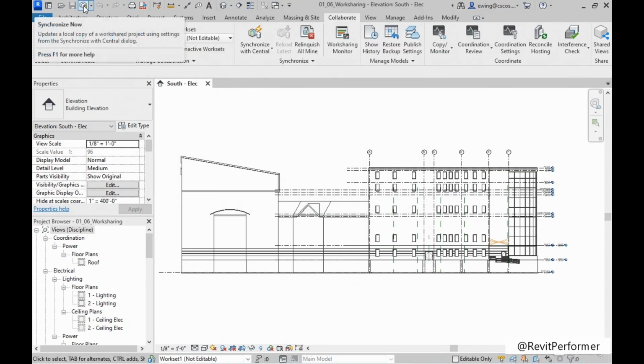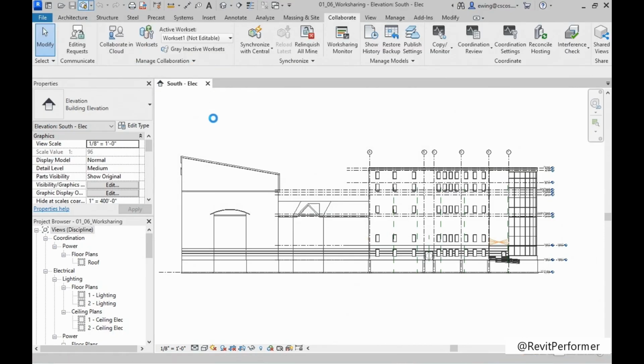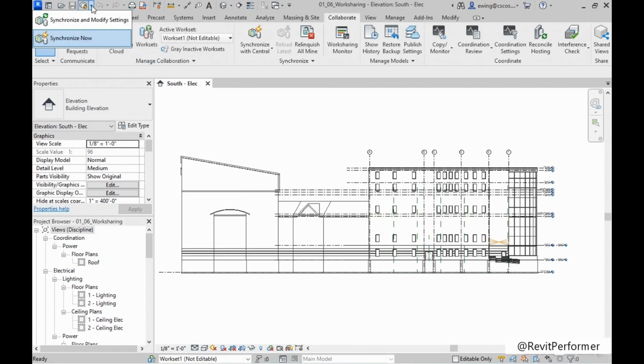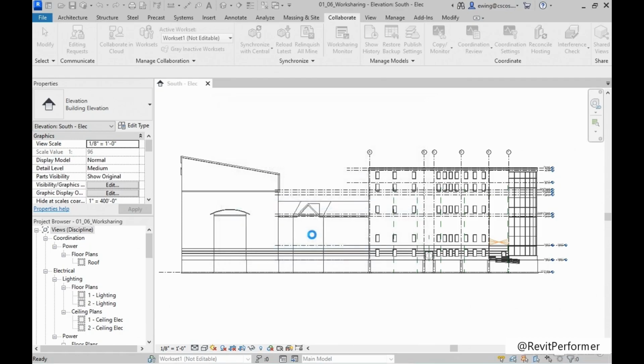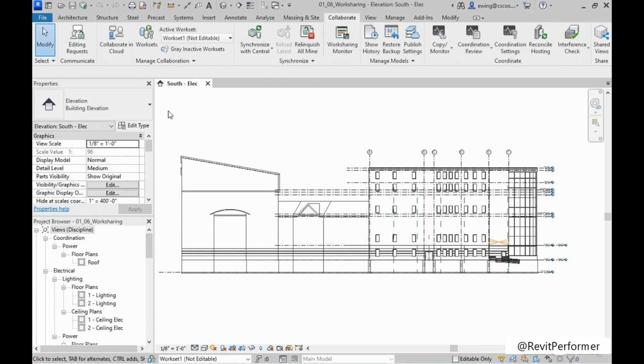Now we can synchronize those changes. Click Synchronize Now. Now, if that dialog doesn't come up, we can click the little drop down next to it. Notice you have Synchronize and Modify Settings. You might have written this. We can just click OK here. Nothing to do. Let's go back into worksets.